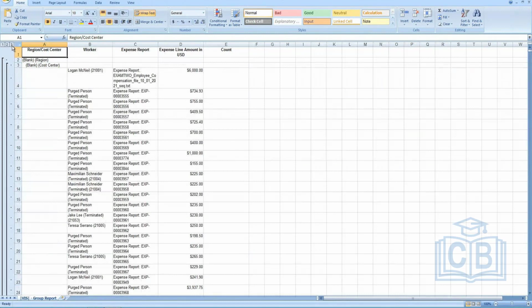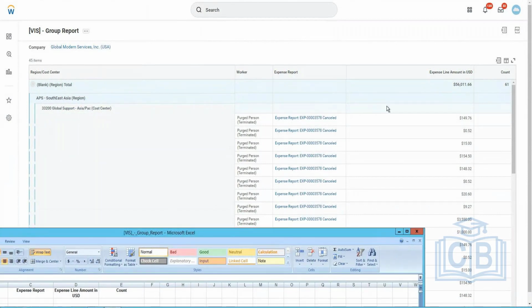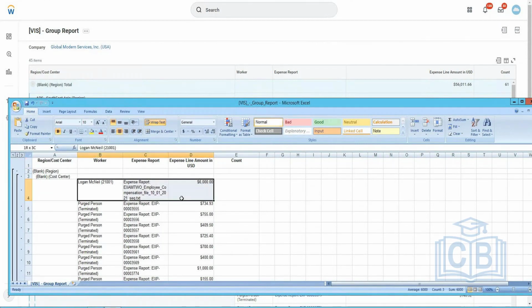Oh, wait, interesting. So this is in Excel. This is in Workday. Yeah, we downloaded it outside Workday. So what file is this? Is this an Excel file? Yes, this is an Excel file. Sometimes people need it in Excel. I downloaded it on my local desktop, and now I can share it with the people I have to share with.